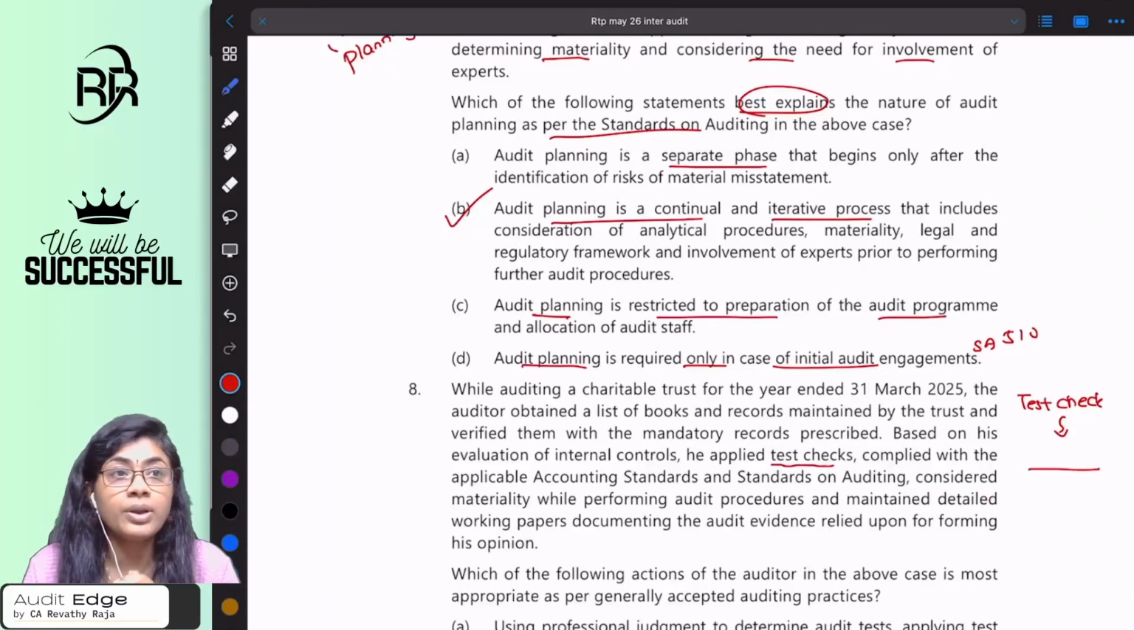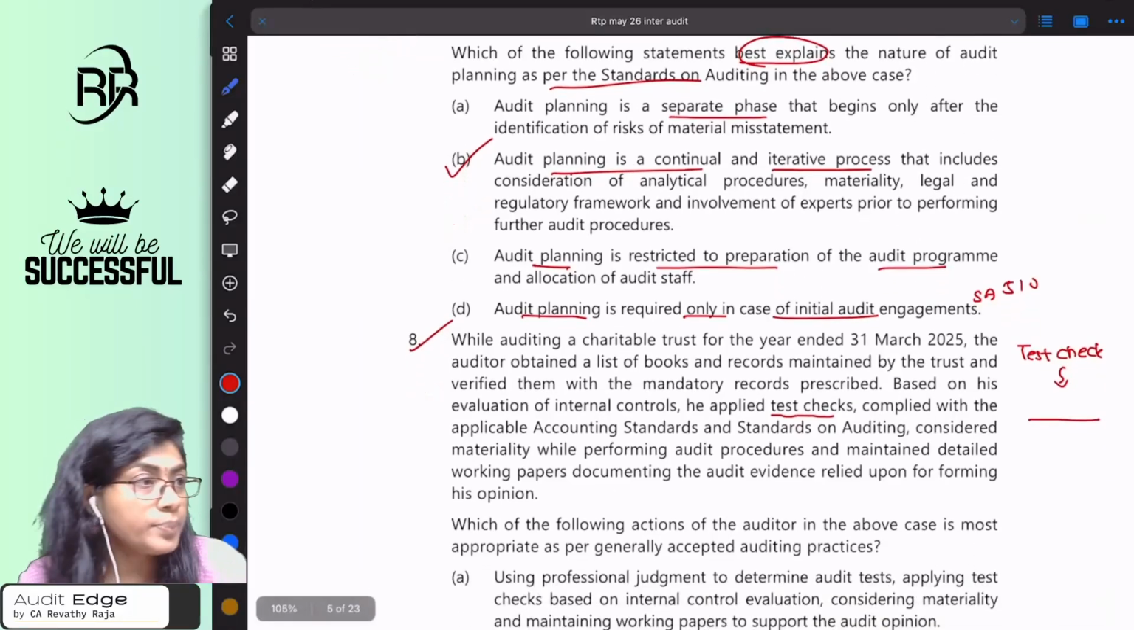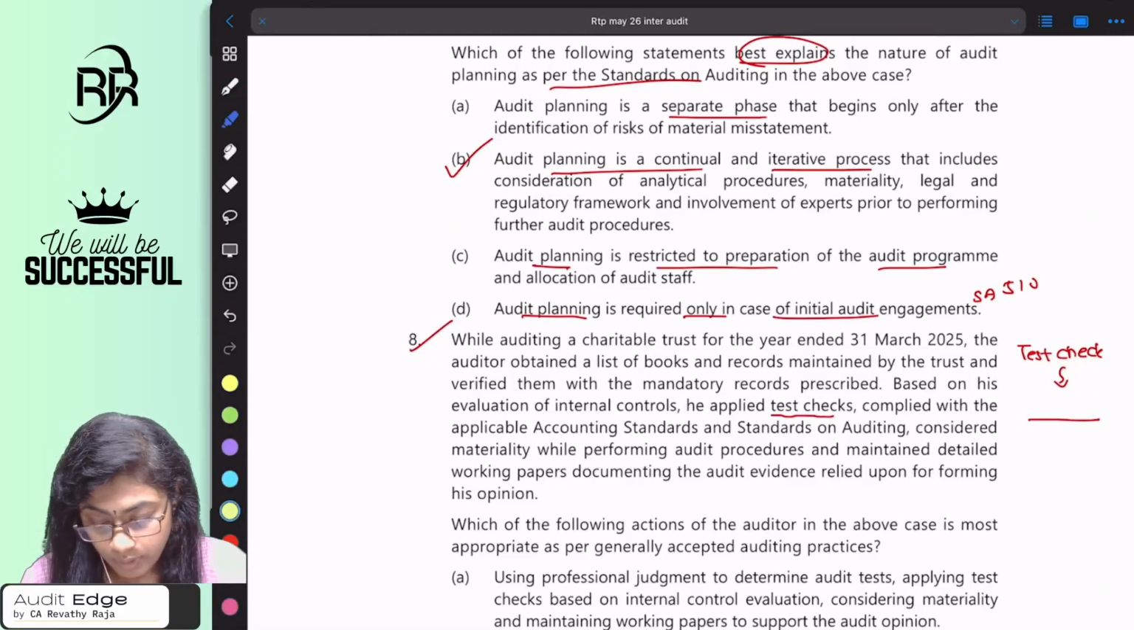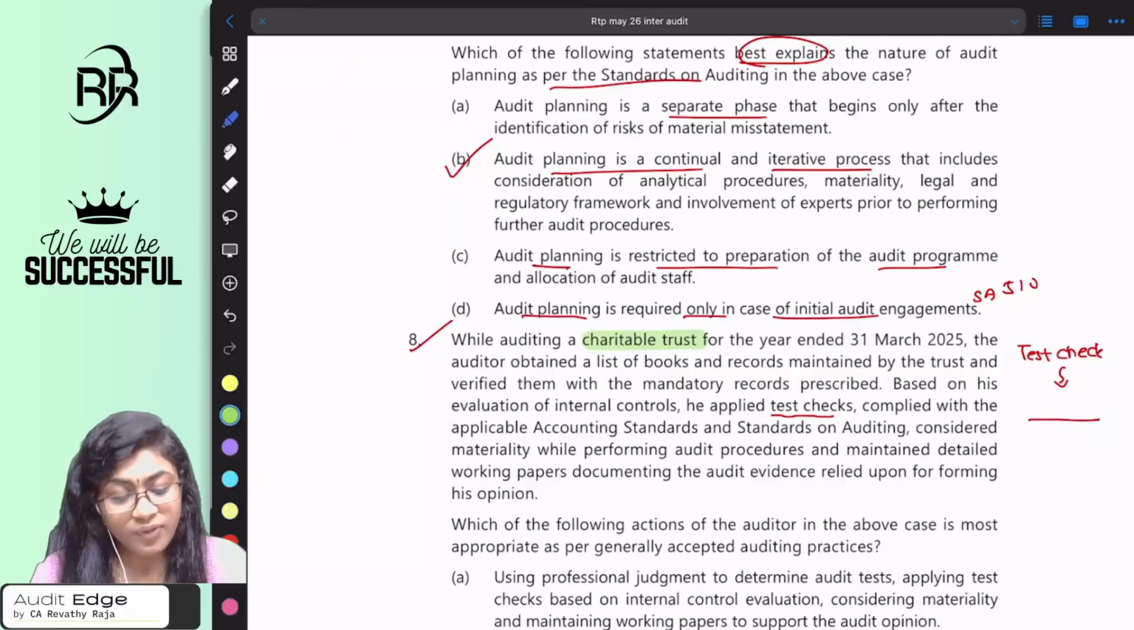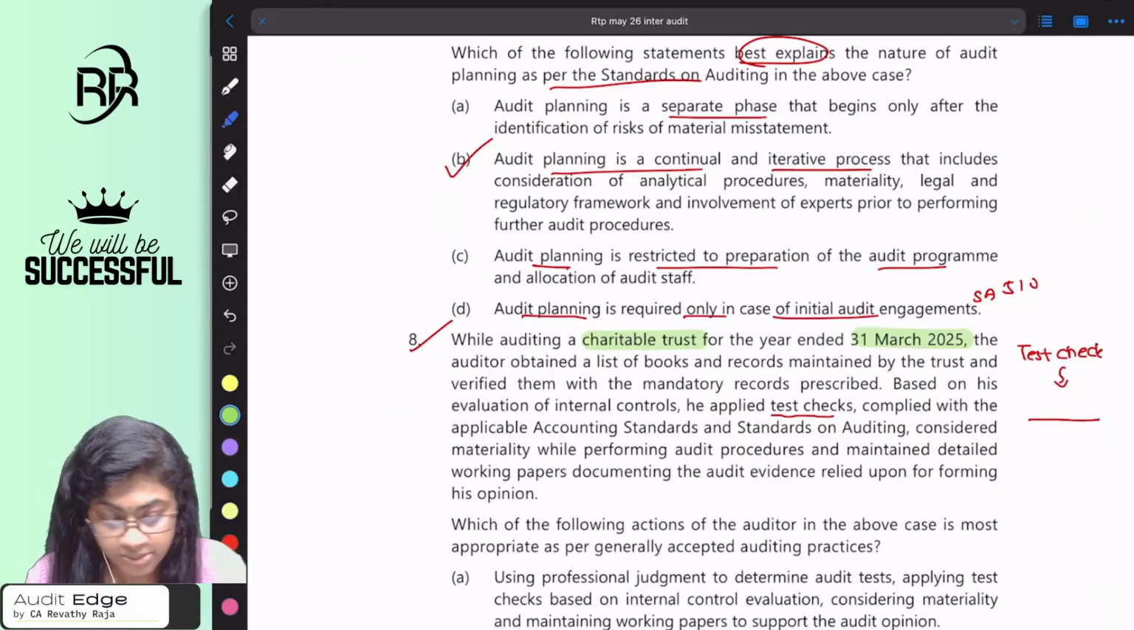Now we are coming to the last question. MCQ. While auditing the charitable trust for the year ended 31st March, the auditor obtained a list of books and records maintained by the trust and verified them against the mandatory records prescribed. He is doing the audit of a trust.